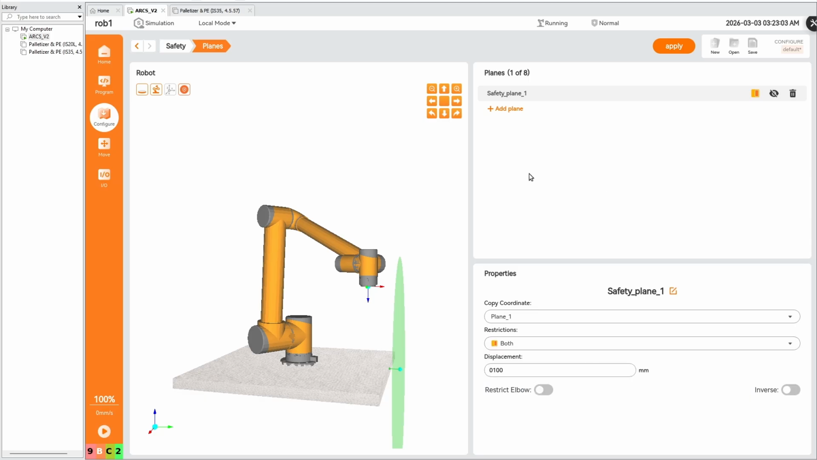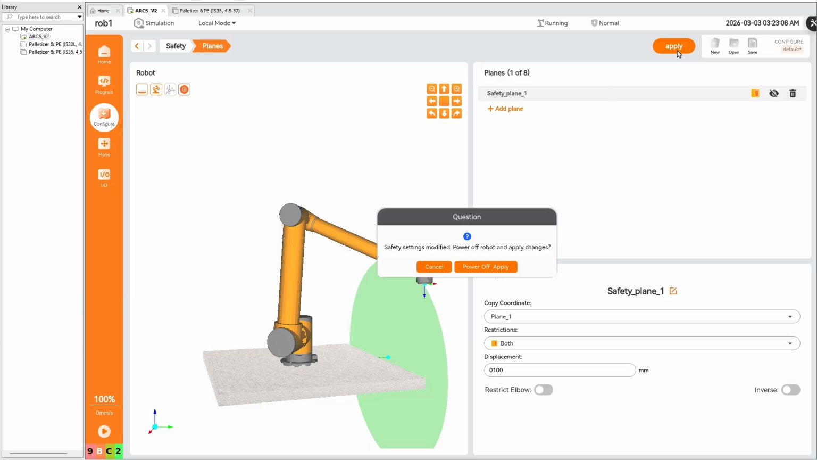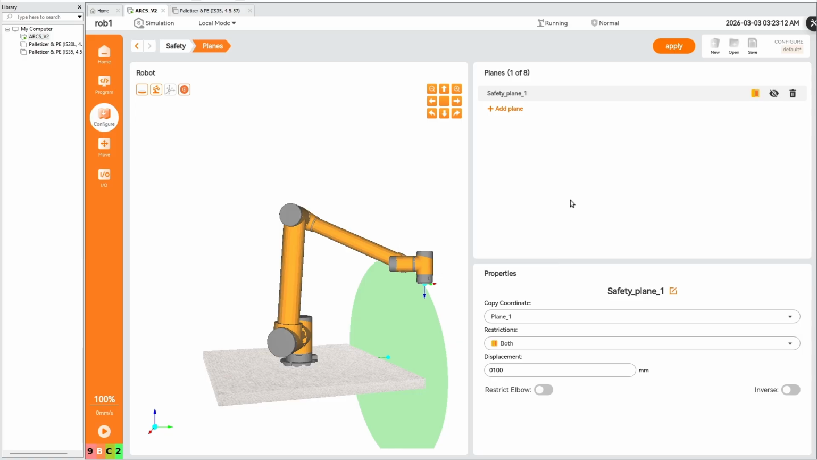And once you're satisfied with your configuration, make sure to hit apply, and then you'll have to restart the robot for the safety plane to take effect. And that's how you create and put in a safety plane for your robot.